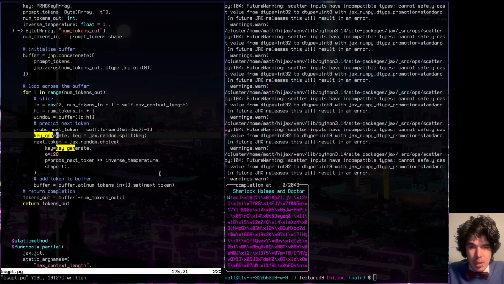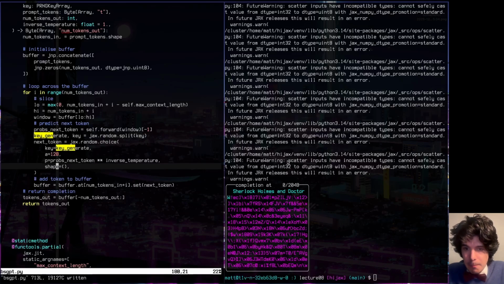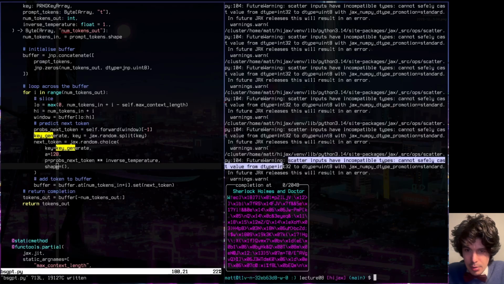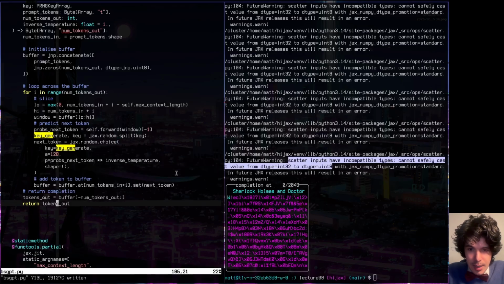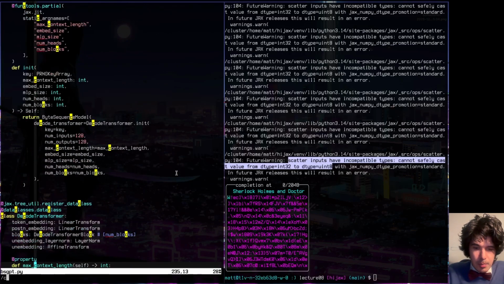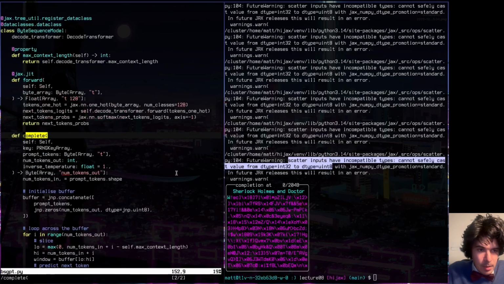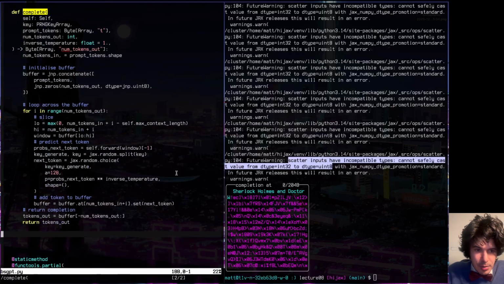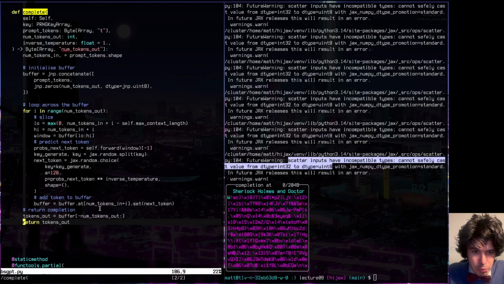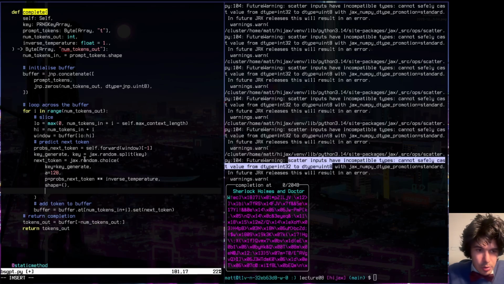And I think this is easily fixable, actually. So this is a bit of a cryptic error, but scatter inputs have incompatible types, cannot safely cast values from dtype int32 to dtype uint8. And so I think that I need to put a cast somewhere in the completion code where I have assumed something would be a uint8, and it's probably when I'm setting this next token. So I might have to go to this random choice maybe and say I want to make sure that the dtype.